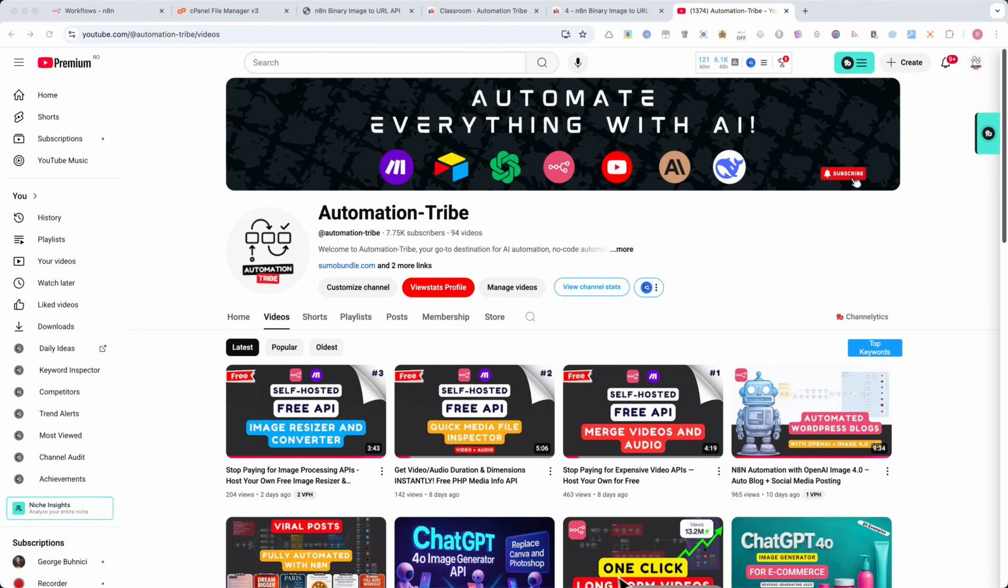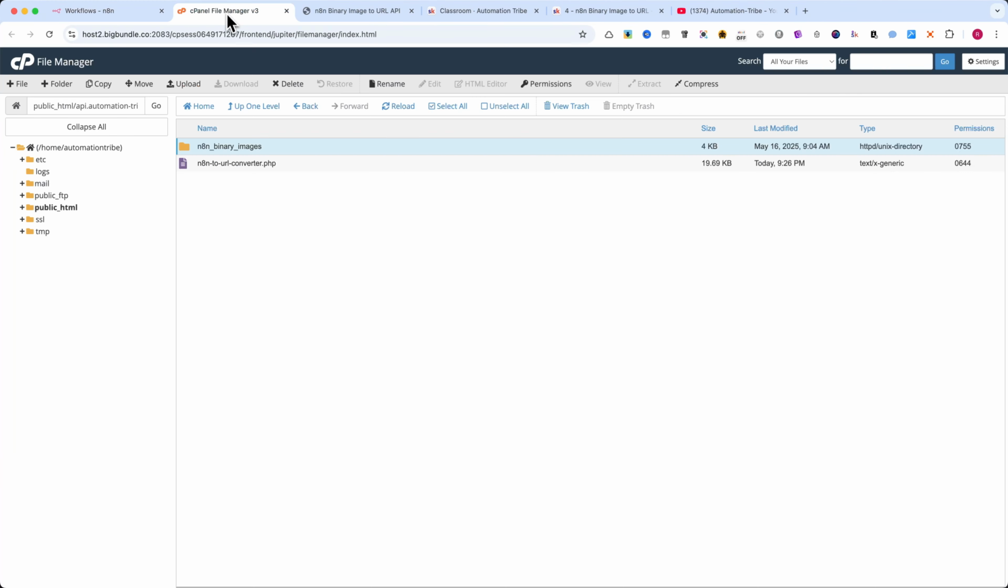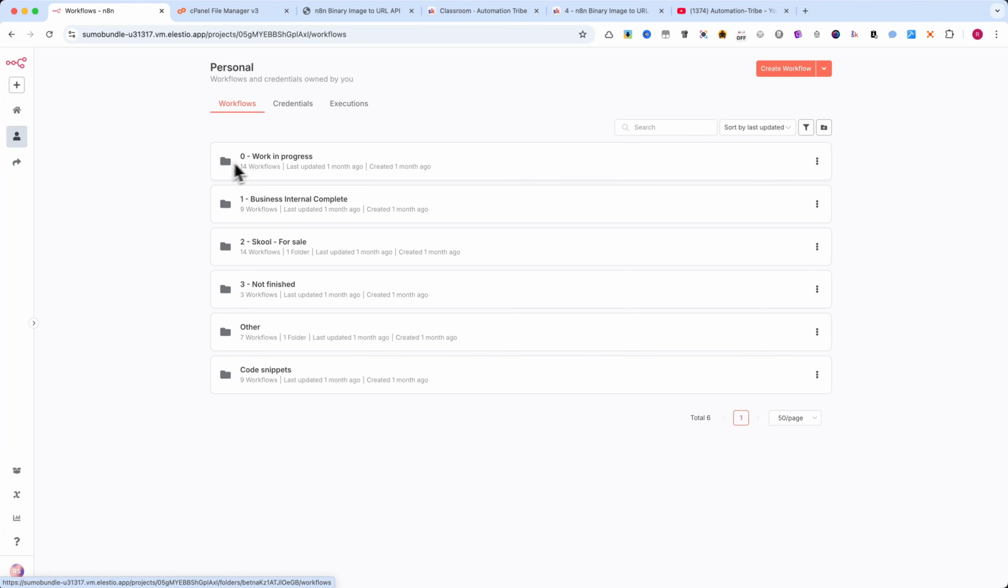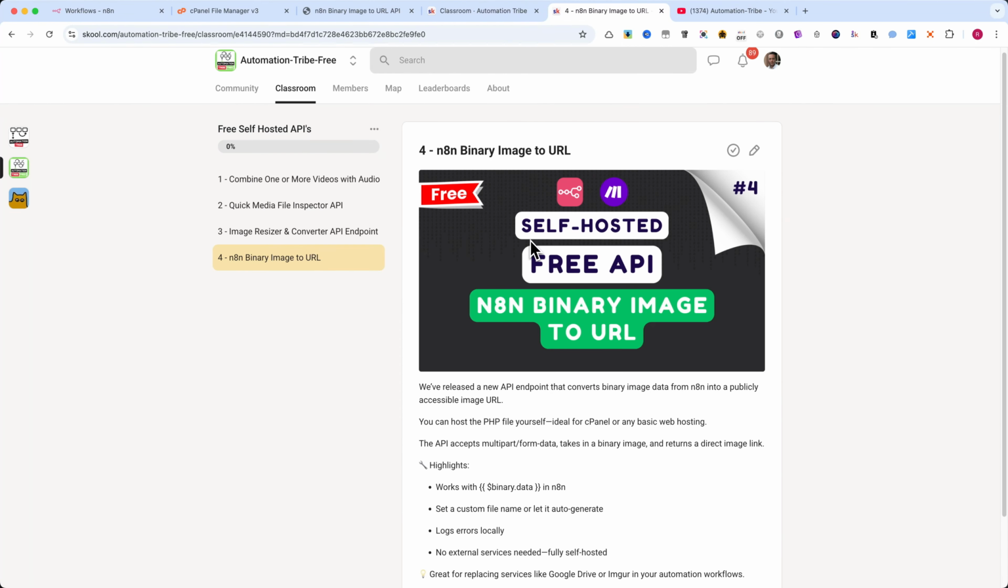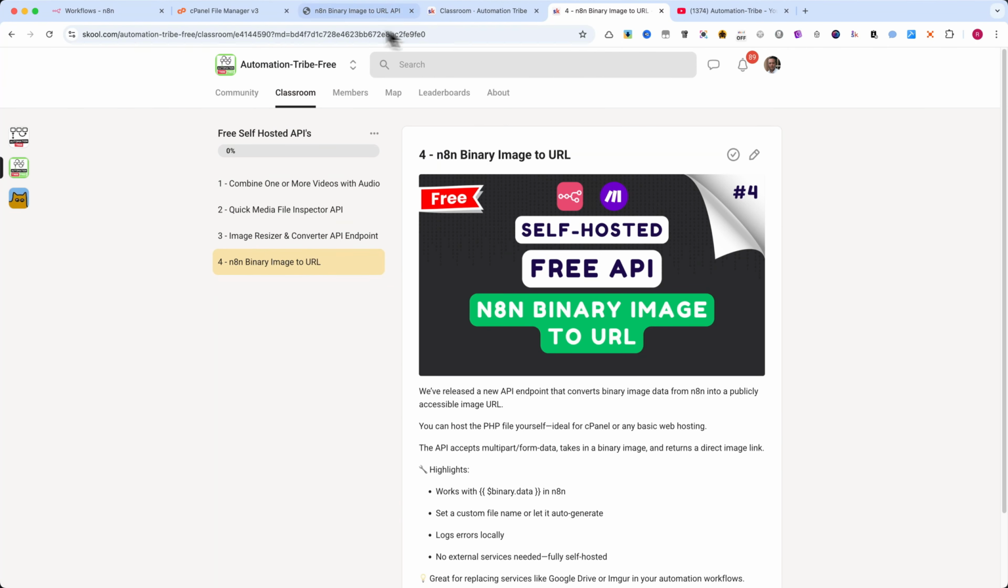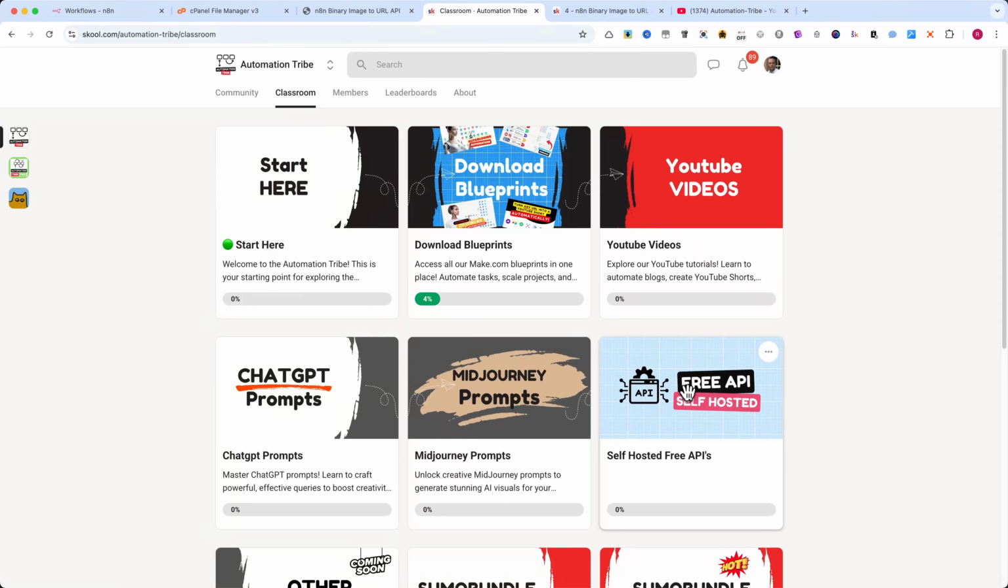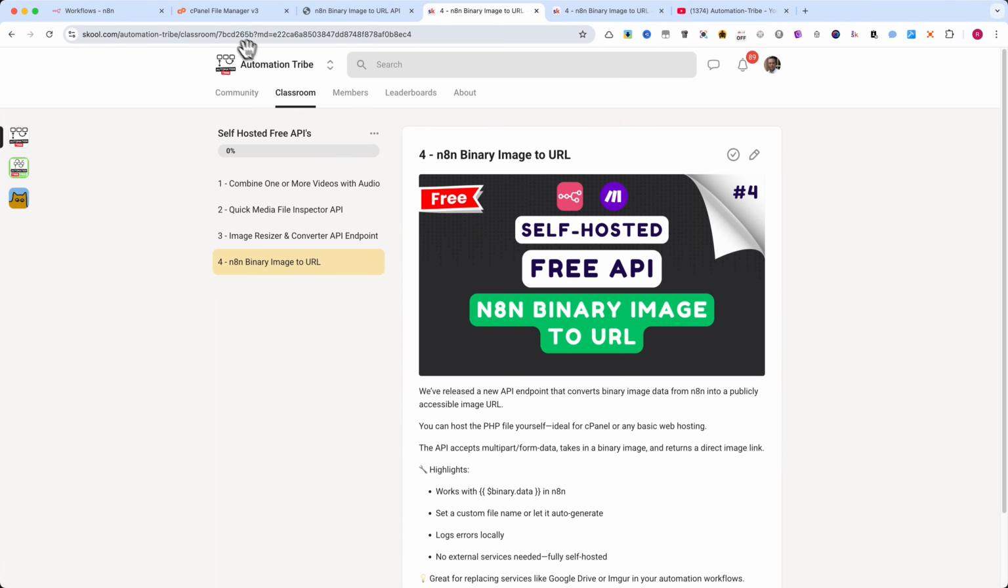In this tutorial, I'll show you how to turn binary image data from N8N into a shareable image URL using a simple PHP API. This file is available in both the free and paid automation tribe communities. And yes, you can host it on your own server. I'm using a cPanel host, which makes everything fast and easy.